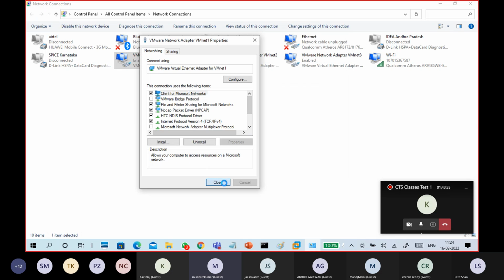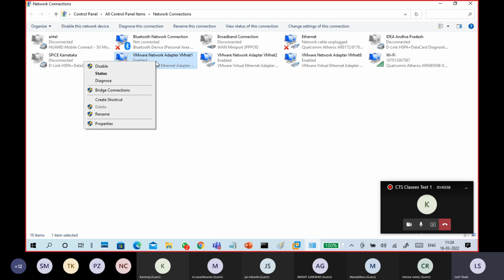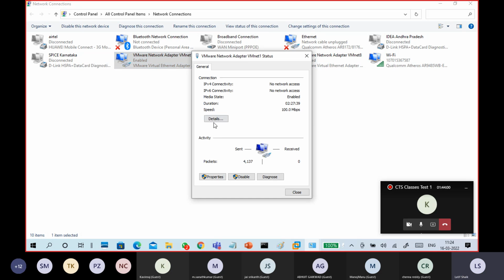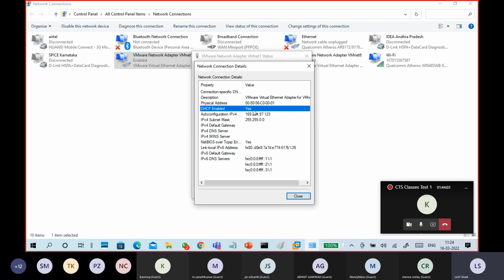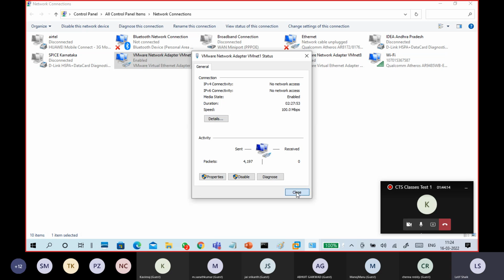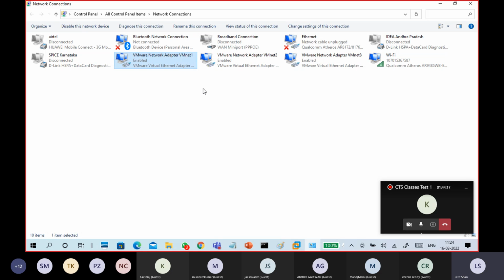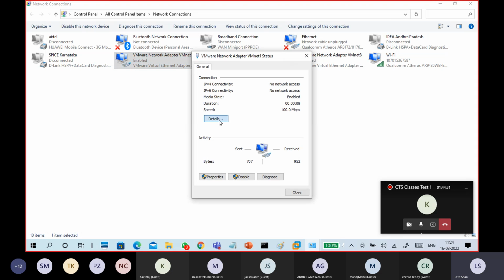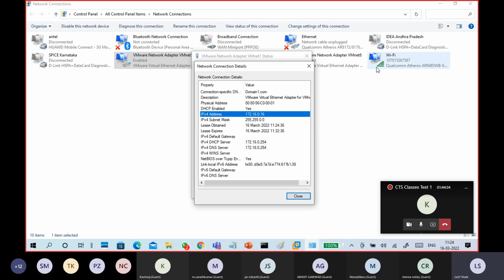disable and enable. When it is showing DHCP enabled, it means it is a DHCP client only. If it is showing 169.254, it means it is an APIPA address, so you are not getting an IP from the DHCP server. So first disable it and enable it, or you can use ipconfig /release. But if I use that one, there is a problem. It will reset all of my adapters, including my network.